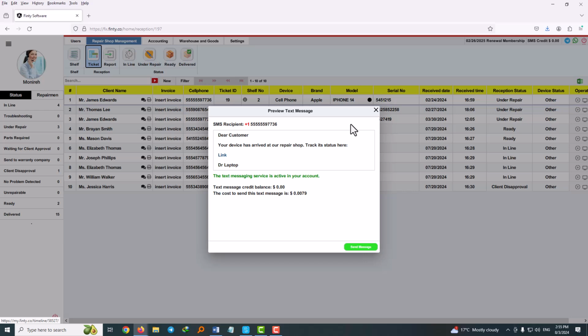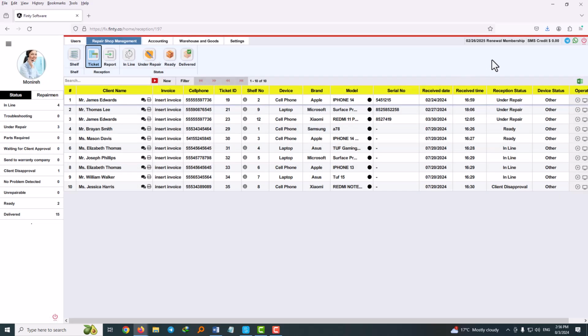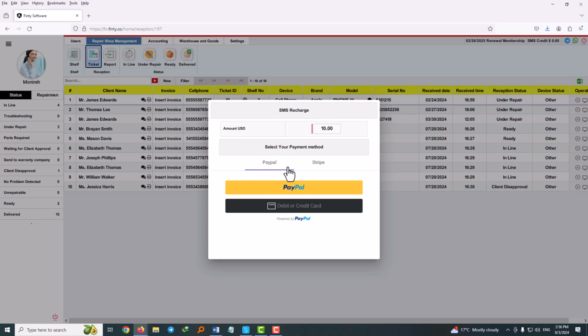To be able to send text messages in Finty, all you need to do is to purchase SMS credit via PayPal or Stripe. And that's it.